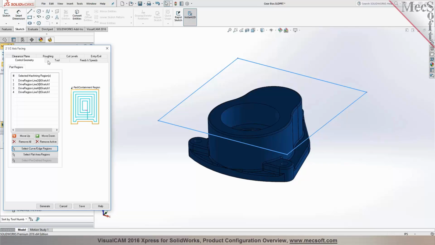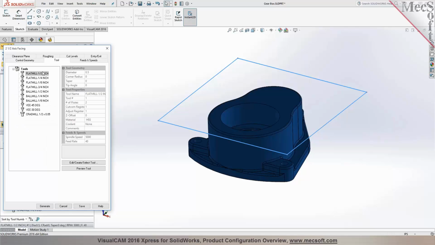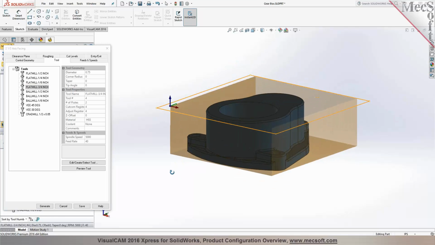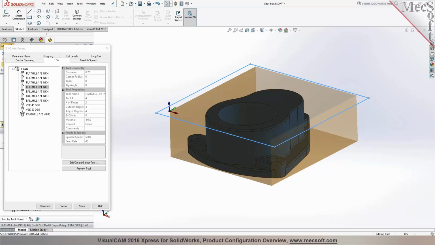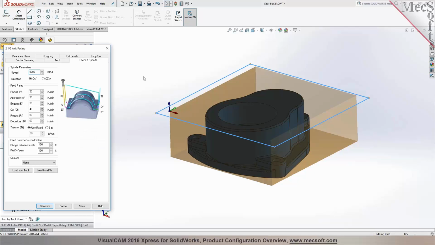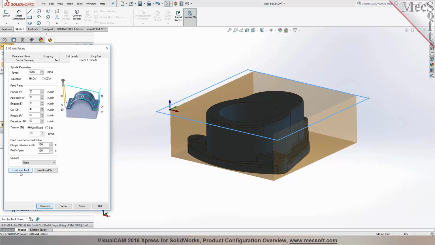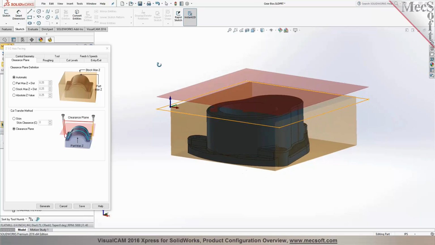Accept my selection. I would then go into my tool tab to select the tool for it. So I'm going to use a 3/4 inch end mill for facing it. Now if you'd like to use a face mill or any form tool, you have those options available starting with the standard configuration. The next step is to set your feeds and speeds in here. We're going to use load from tool, or you can use the feeds and speeds to be computed based off the file. We can set the clearance. By default, it's set to automatic.